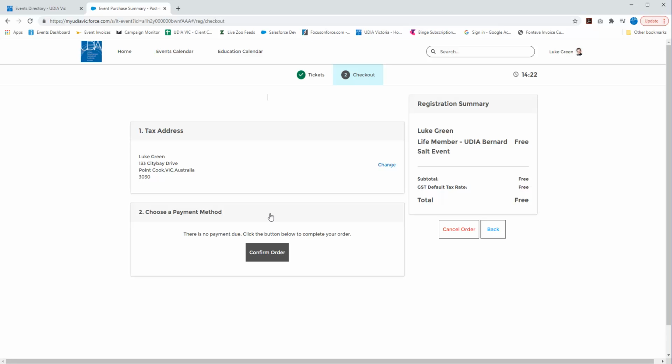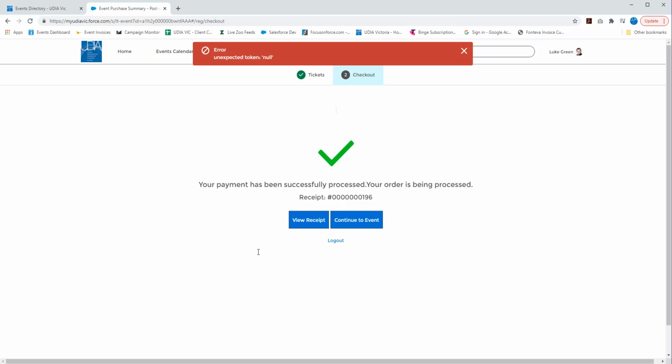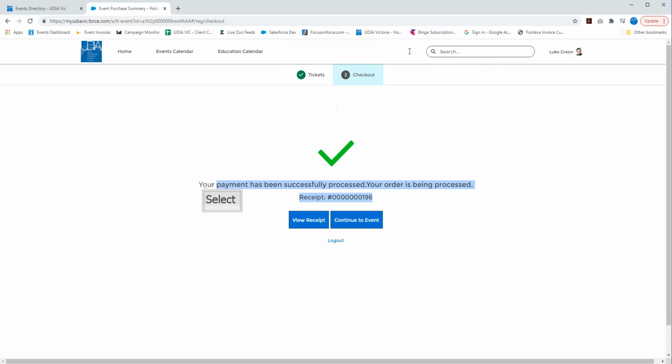And then because there is no payment due, it's free because it's a life member ticket, I can click confirm order. Okay, so that will show that it's successfully processed. Please ignore this error for the moment. We are hoping to get that removed. There's nothing that's gone wrong with your registration. Everything's perfectly fine. And from here, I recommend that you click view receipt to download a copy of the receipt.